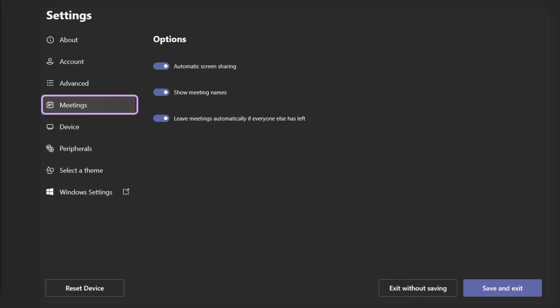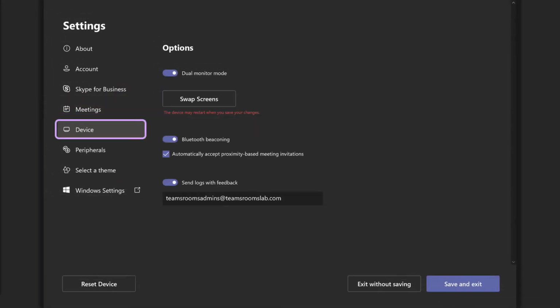The third option is leave meetings automatically if everyone else has left. What this means is if all of the remote participants have left the meeting, then the meeting room will automatically sign out of the meeting as well. This is a security feature and a resource savings feature so that the meeting doesn't stay active while no one is around. In the device option, we have a few options.